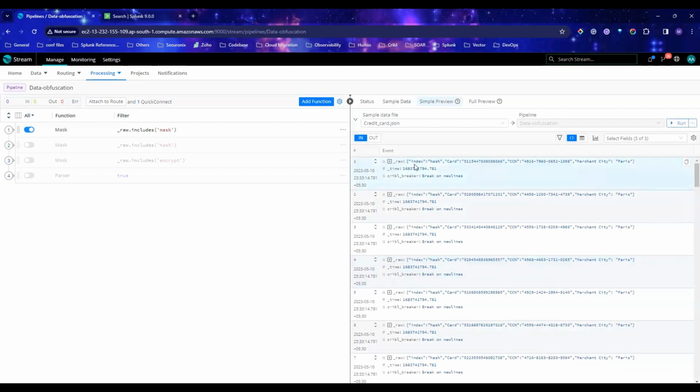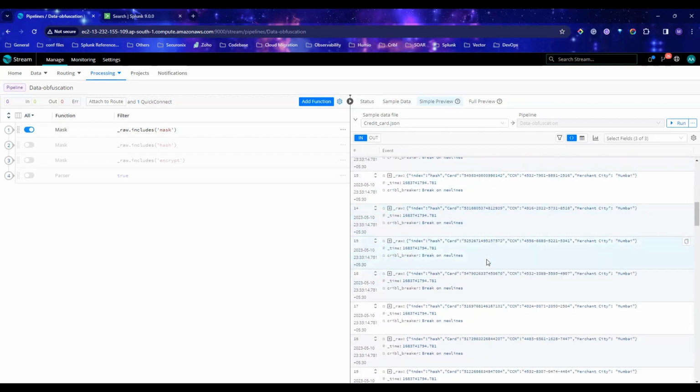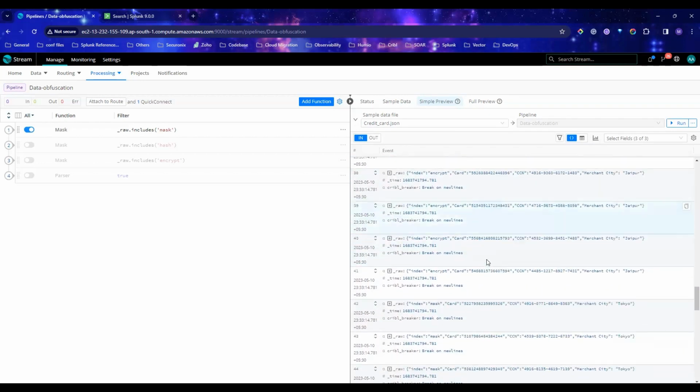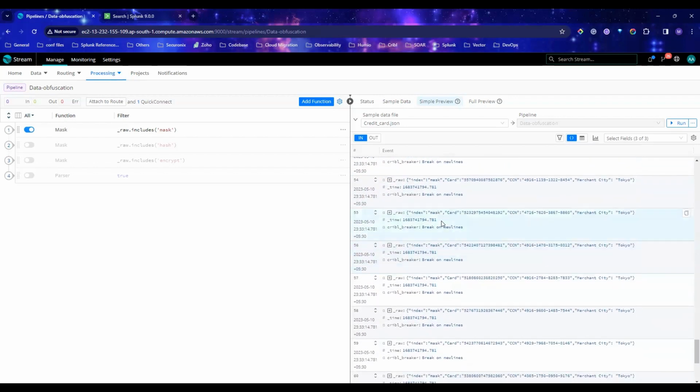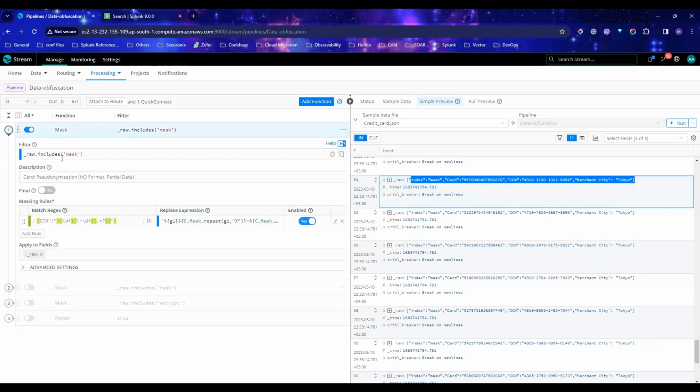This is a sample event that we created. If you look at the raw log before Cribl processed it, you can see an index that's added, card information, credit card information, and the merchant and city. This is basically a one line raw event, and I'm applying this pipeline. I'll explain what this pipeline does. It basically matches this regex and replaces it with this JavaScript expression.